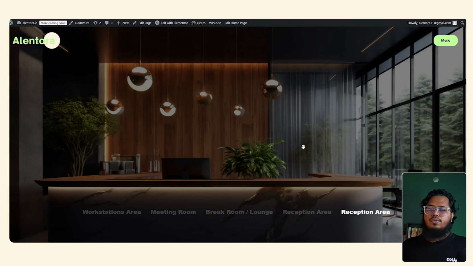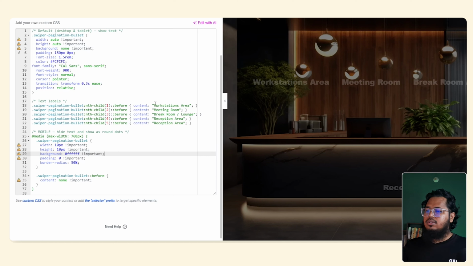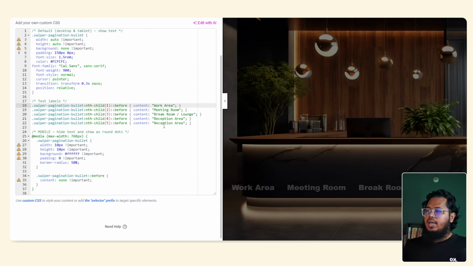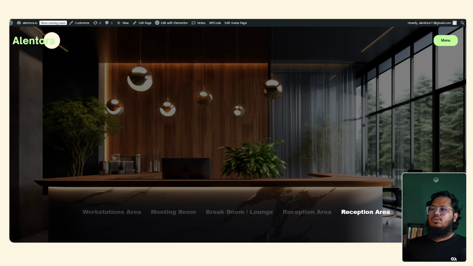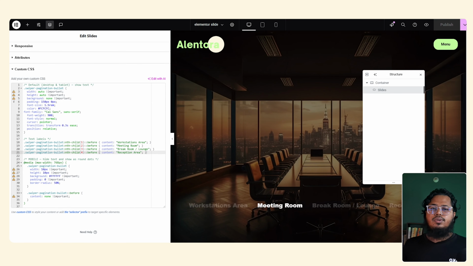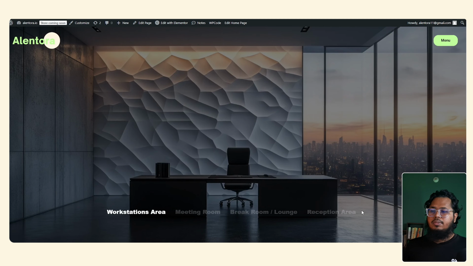So now we need to change this text. To change this text you need to go to CSS, and as you can see our first option is workstation area. This is the workstation area. Meeting room, this is meeting room. So if you want to change the text you can change that here. I just put work area here. And there is also reception area. We just delete the reception, yeah. So if you want to change the text you need to change it here. This way you can add another slide and it will appear here.